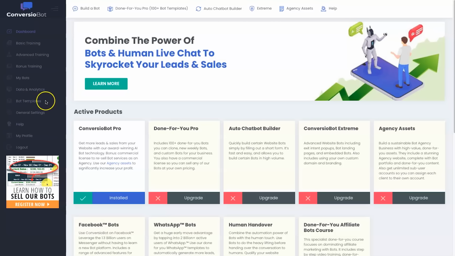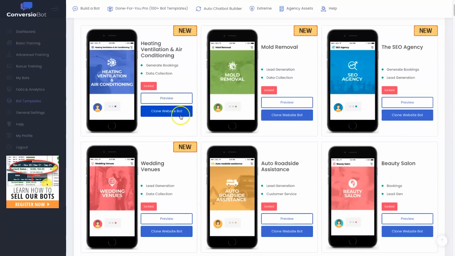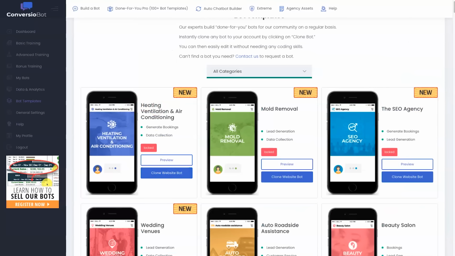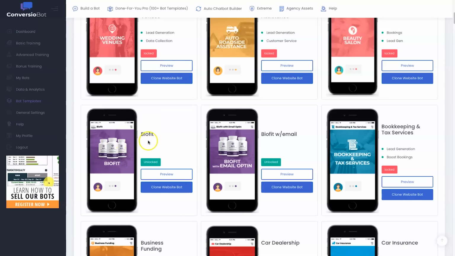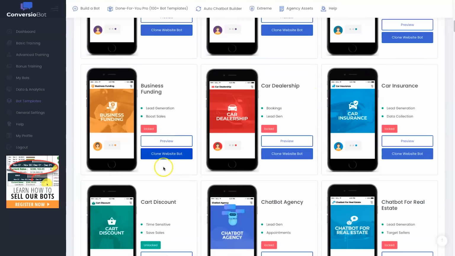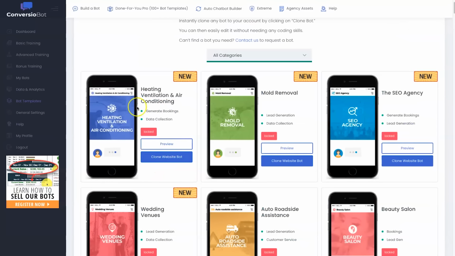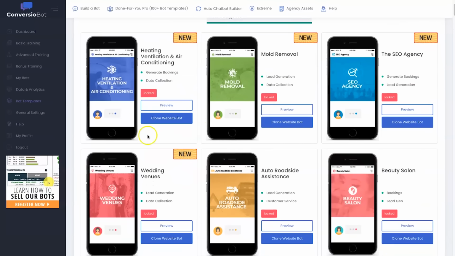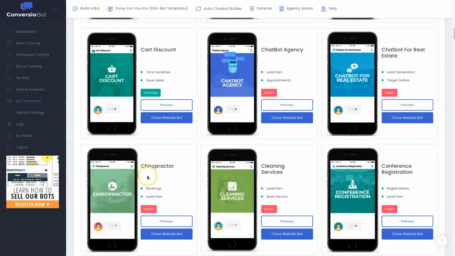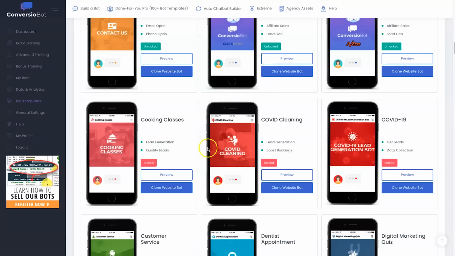So let me show you some of the templates. Let's go to bot templates. Inside here, you'll see there are some locked ones and there are also some unlocked ones. If you got the done for you pro, you'll get all of the templates. And if you just got the first initial, you'll still get a bunch inside of here. I don't believe I can filter it by locked and unlocked, but if we come down, let me just show you what you can expect. We've got everything from heating, ventilation, SEO agencies, wedding venues, biofits, car dealerships, car insurance, car discounts, chiropractors. So there's loads of different stuff inside of here.